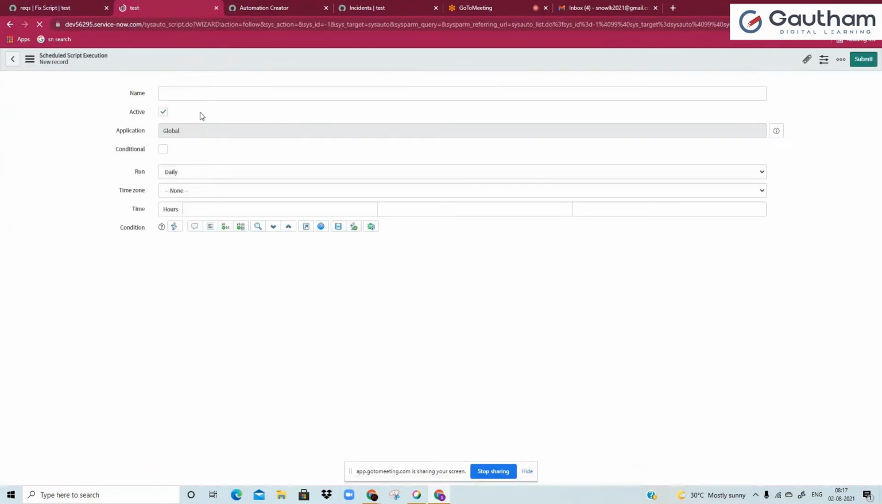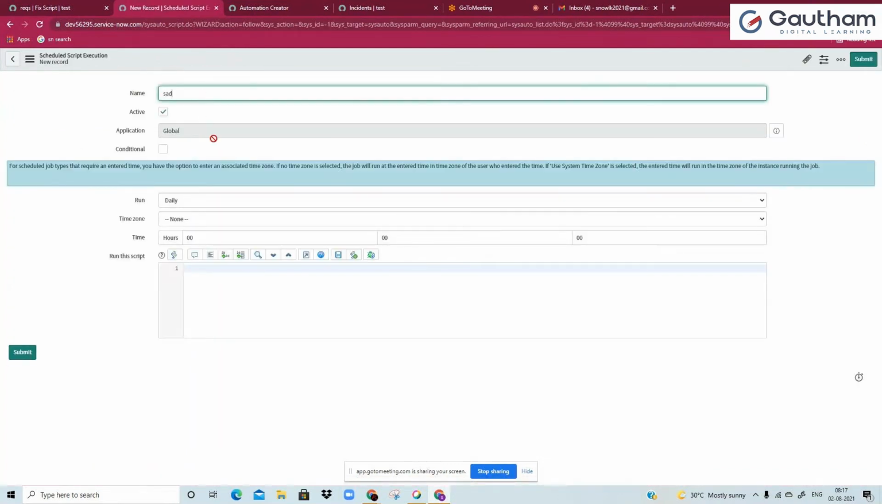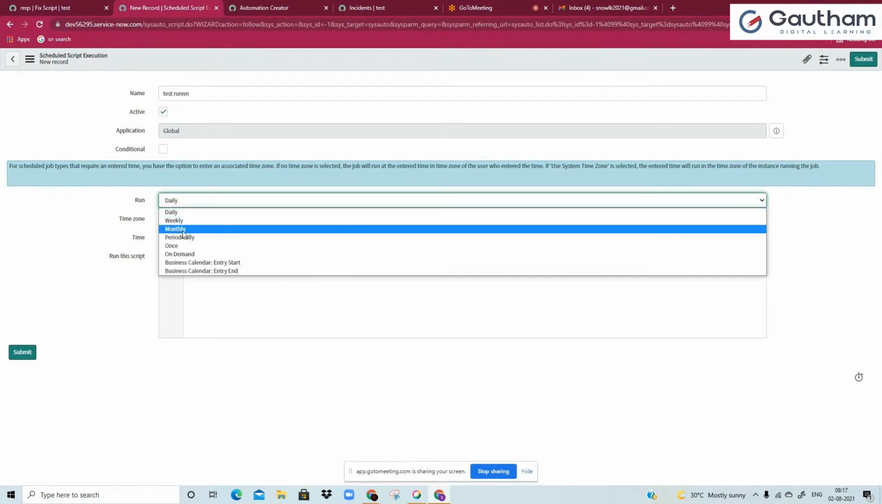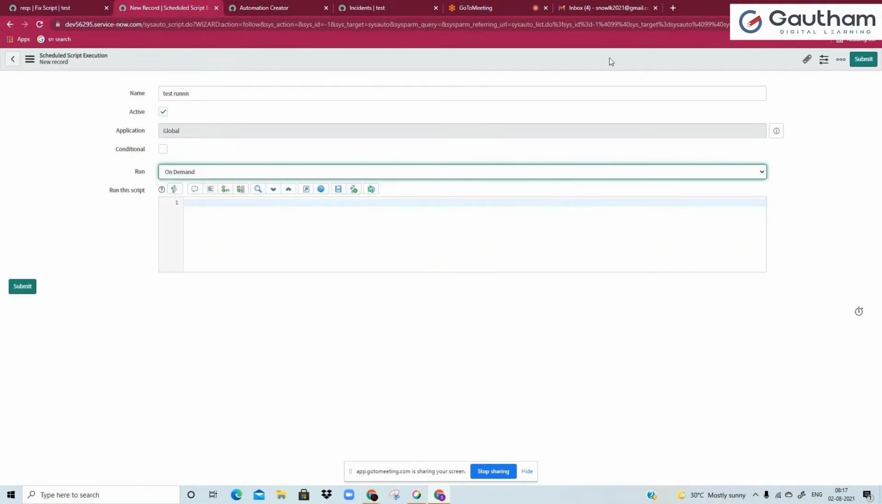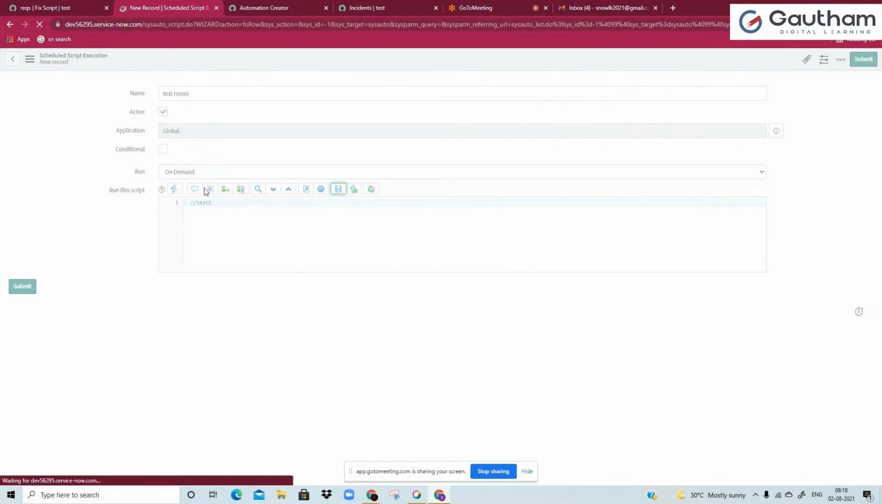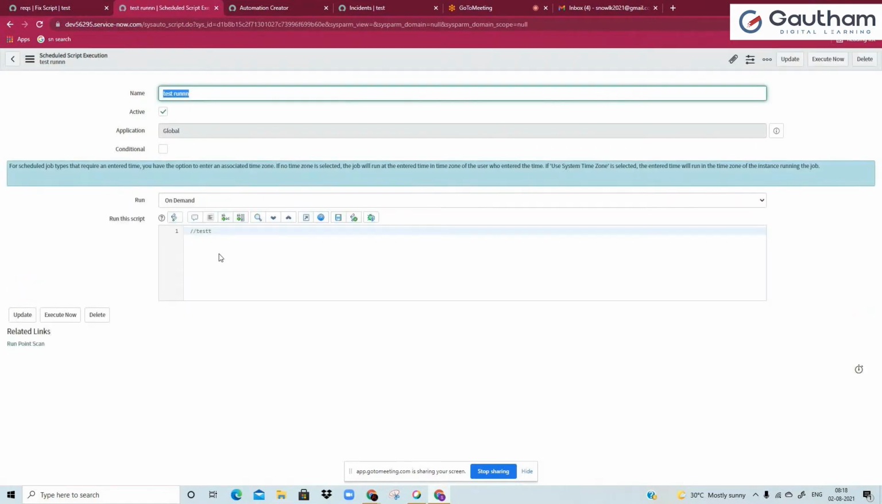Here you give a name, and you set it to daily, monthly, periodical, or on demand. When you choose on demand, you have to click the button Execute Now. This is the place where you're going to write your script. This has to mostly do with glide record. So everybody get started with it, and any doubts, just ask me.